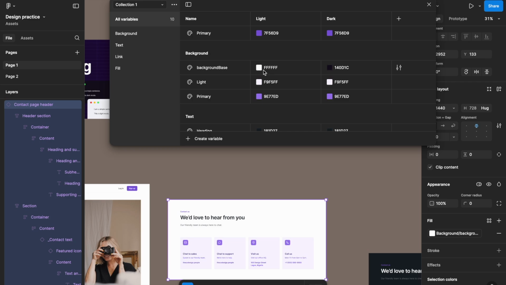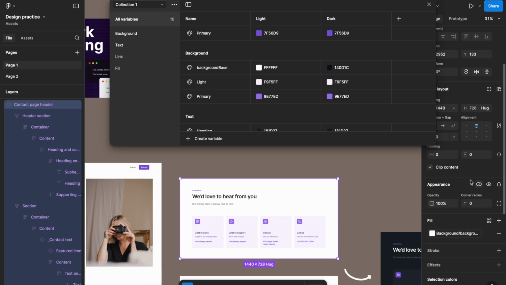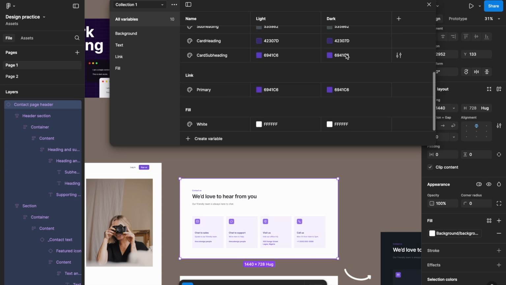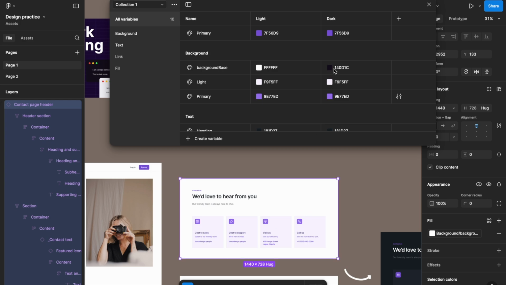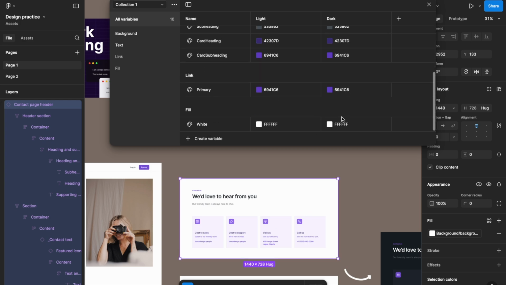You've already changed your background from white to black on dark mode, and you can see that the fill here is background based. So why is it not changing to black? It's because you've not changed the appearance. So you can change the appearance now just so that you can see the changes, or you change the appearance after you've edited all this. I like to change the appearance before editing the dark mode just so that I can see.